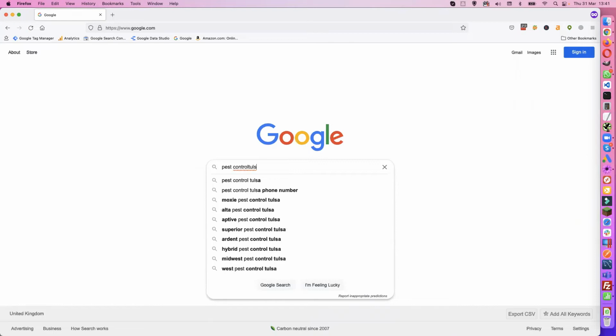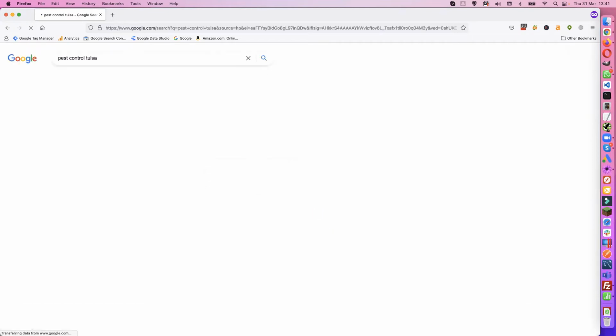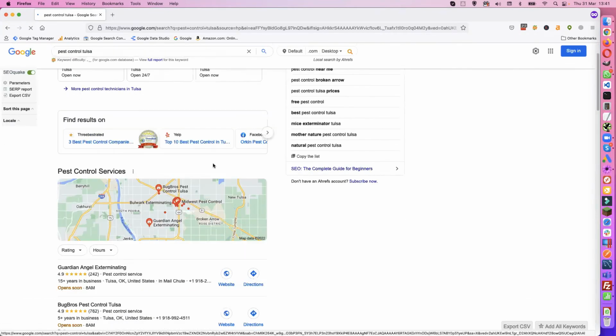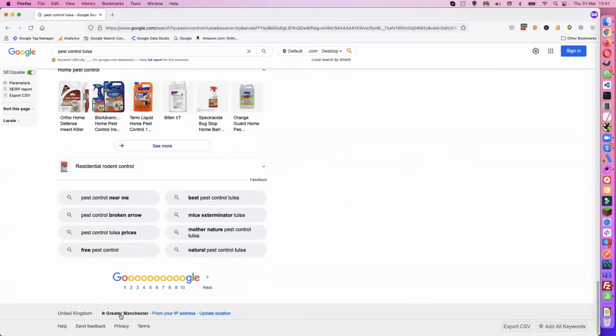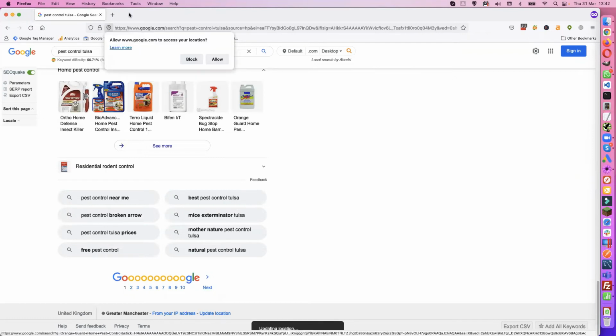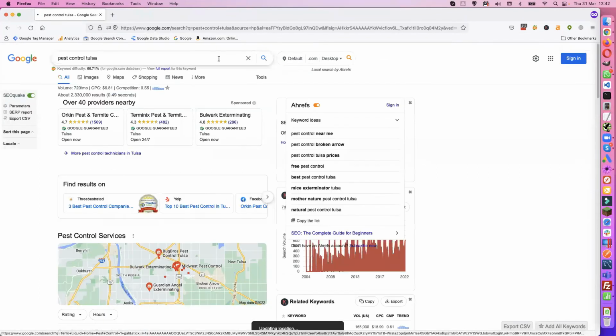But if I do a search, like pest control Tulsa, hit return, and when I scroll to the bottom, as you'll see, it's picking my IP address up as Greater Manchester for some reason, not Wakefield, but there you go. All I do is I hit update location. A little pop-up says allow Google to access your location. Obviously, you've got to say allow.